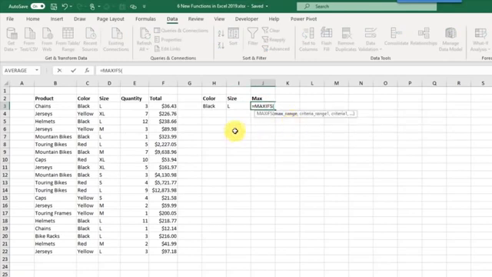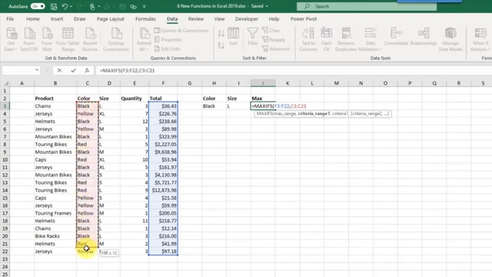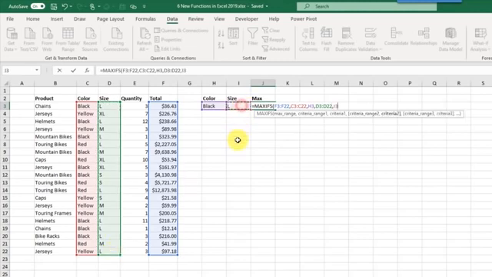And the first argument is the range of values that you want to find the maximum in. So that's going to be our total. And the next argument is the first criteria range. So that's going to be the color column here. So we want to see if that is equal to black. And then we also want to test the size column here and see if that's a large.